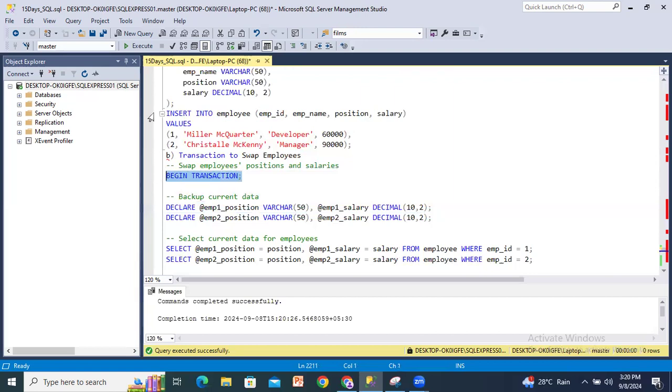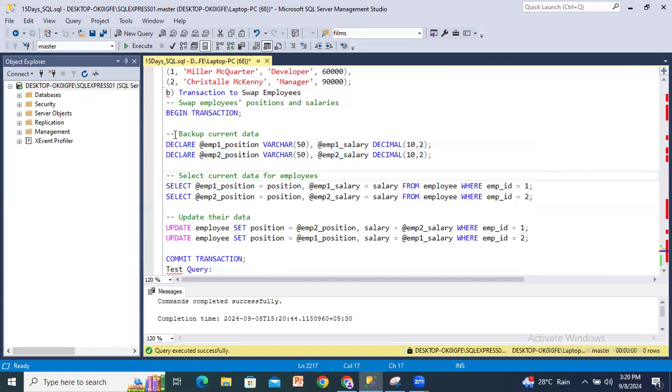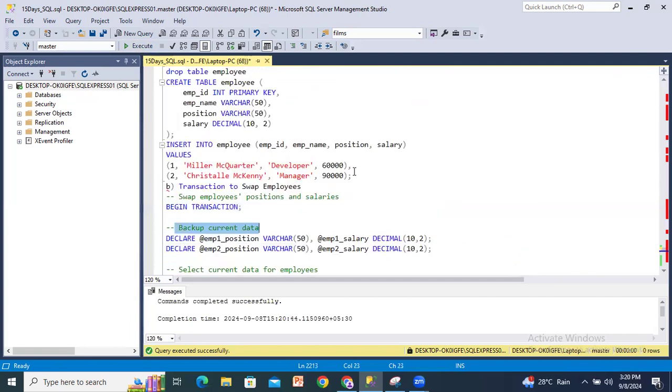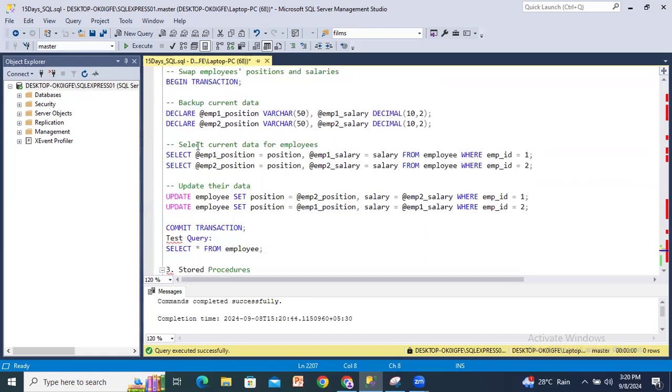Next, step by step we'll do. First begin, next declare. The second declare is employee 2 position. So this is the backup data. Up to this part we have done. Already in the table there are 2 records. Now select the current data for employees.